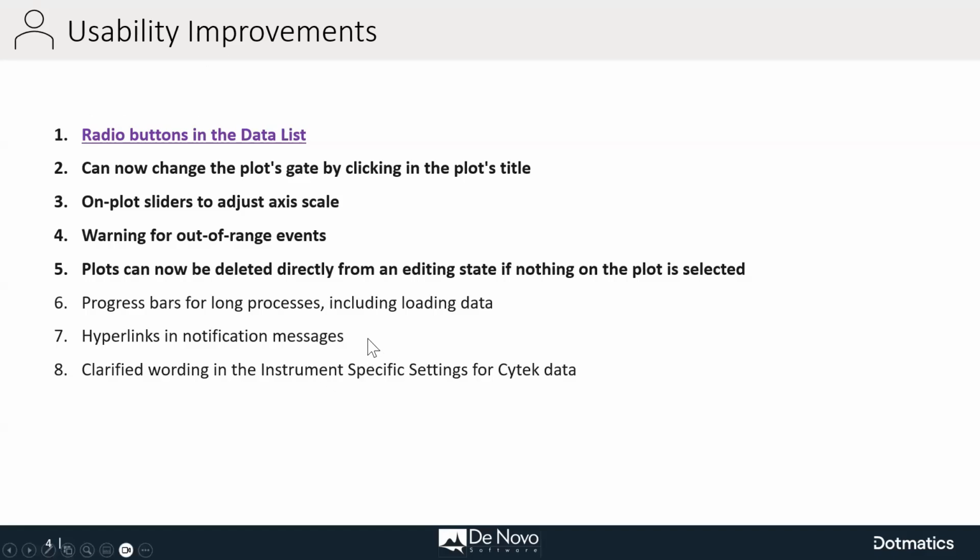Hyperlink notification messages. It happens that FCS Express prompts you with a warning message. For example, you try to load a conventional FCS file as a multi-well plate FCS file. So FCS Express throws a message saying, look, this is not a multi-well plate file. In the past, these types of messages were just text. Now you will see a hyperlink, so you can click and you will be directed to a web page with more information about that warning.